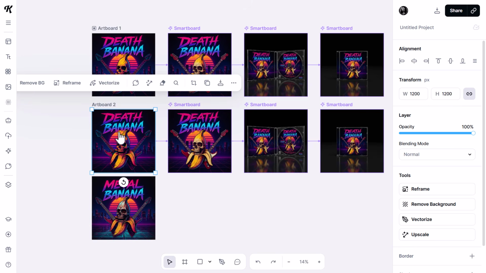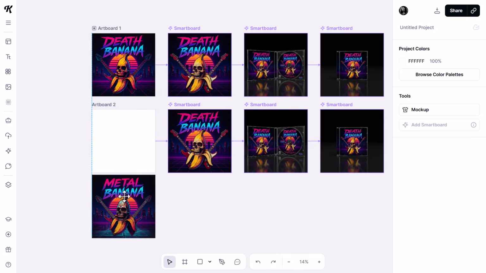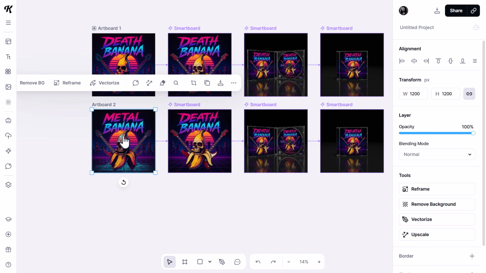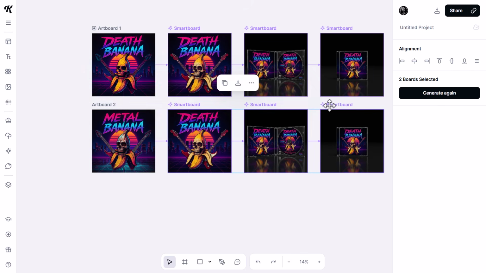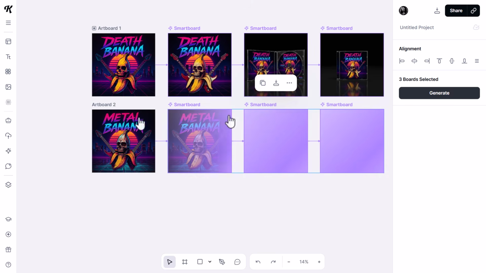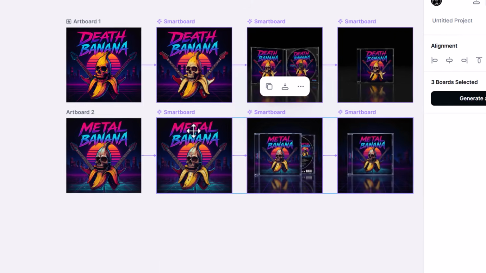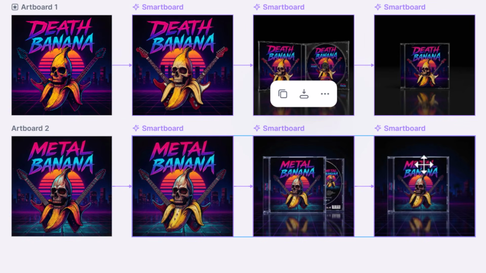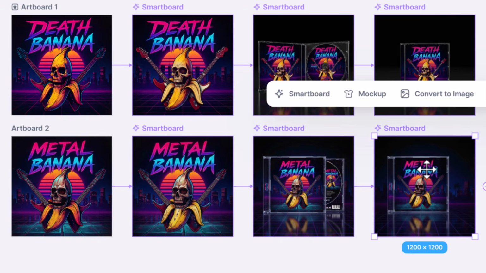And I can come back to my original artboard, delete this image, add in our Metal Banana, and you'll notice it still has the original iterations here. What I can do is hold down Shift to select all three artboards, hit generate again, and notice how we've now got the same iterations for the Metal Banana CD cover. So that is how powerful this whole process is in regard to editing certain images.